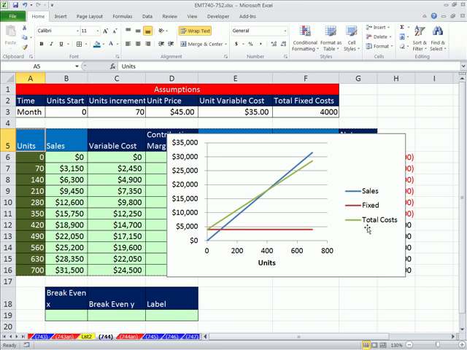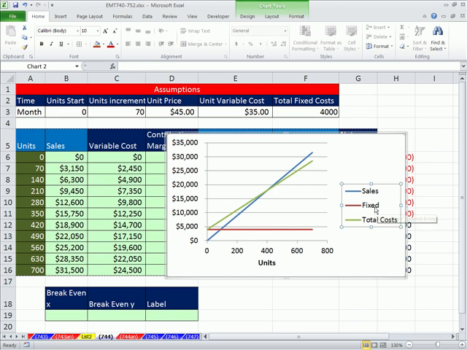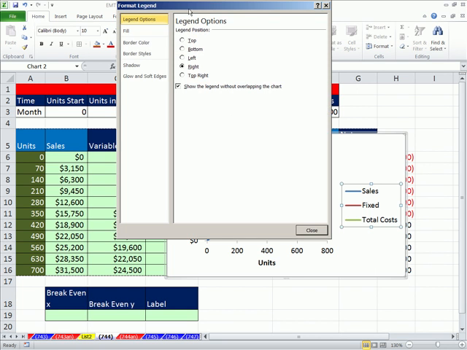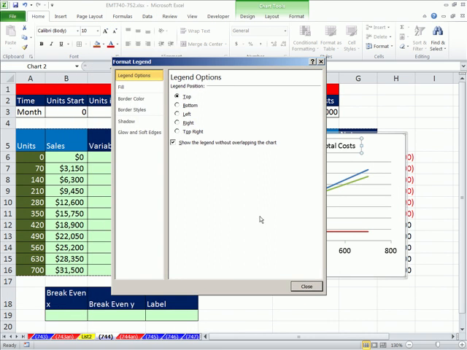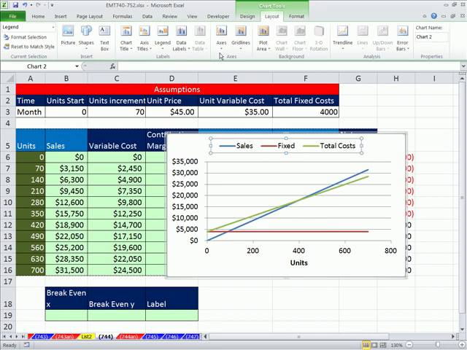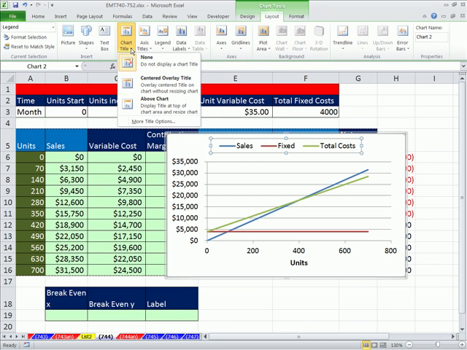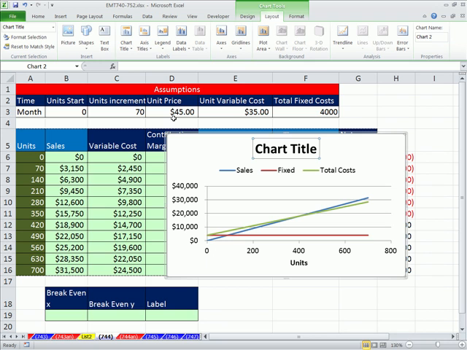All right, now how about this? Click Control 1 to open up Format Legend, and I'm going to say put it at the top. You could also have gone to Layout and Legend. We also want a title. I'm going to go to Chart Title. I'm sorry, Chart, not Axis, Chart above. I'm just going to say, if I can type, break even.